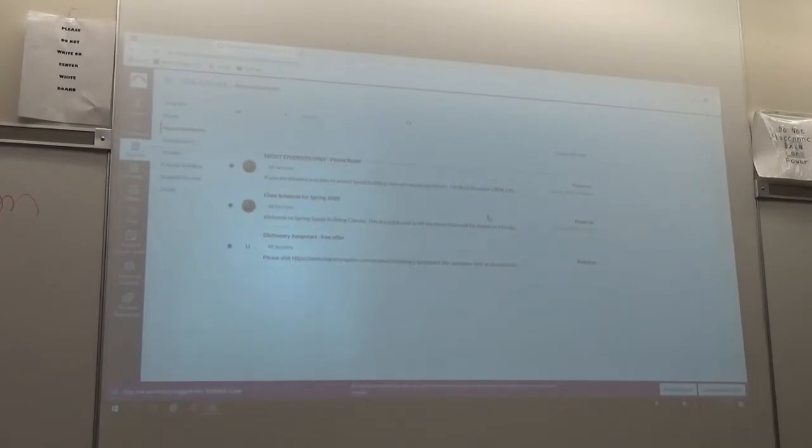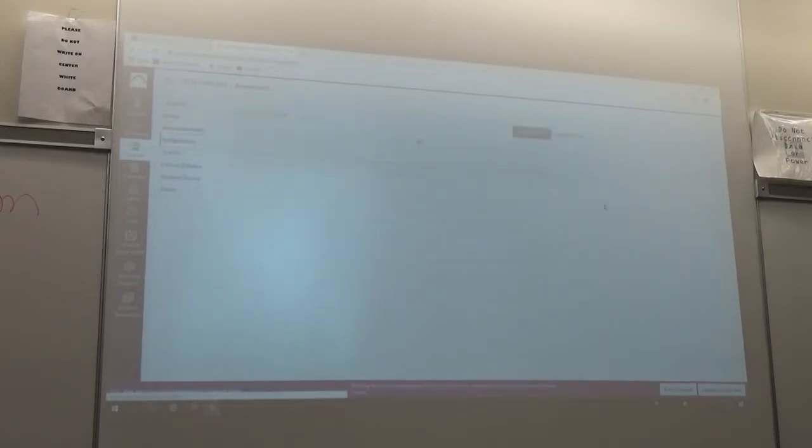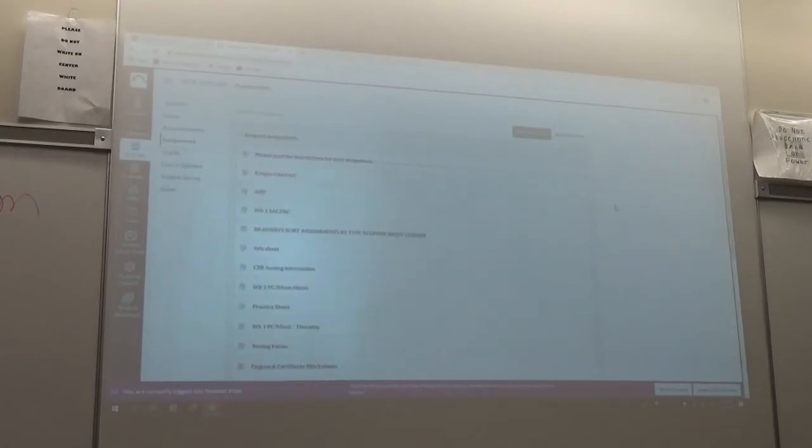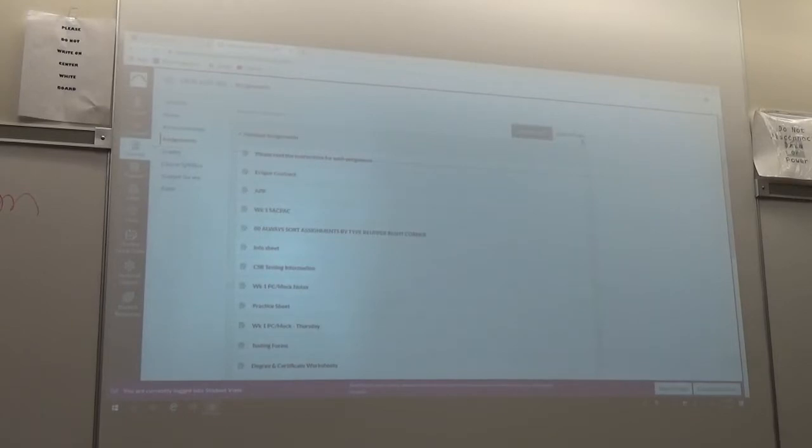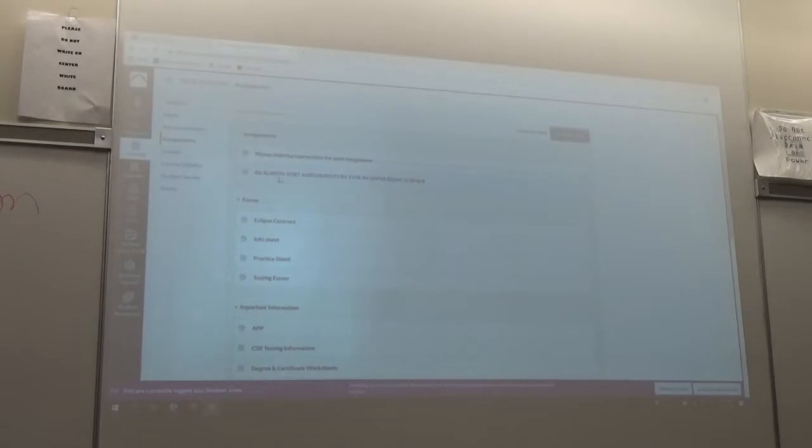On Canvas, one of the unique things about Canvas is, go to assignments. On assignments, the first thing it's going to show you is please read the instruction for each assignment. Oh, this is not in order. You want to show by type. That's how you get it put in order. Up here it defaults to show by date. Click show by type first. It tells you here to always sort by type. That's what we're talking about right here.